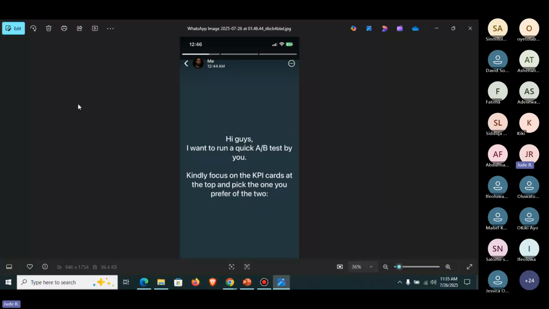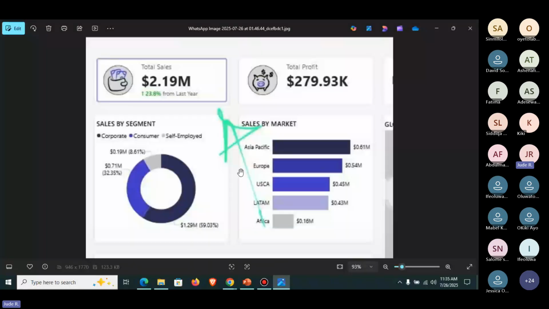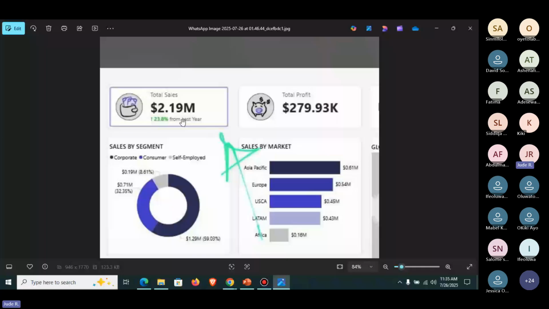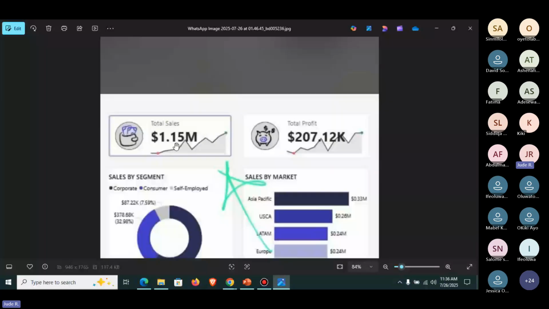So I said, kindly focus on the KPI cards at the top. Pick the one you prefer of the two, and then I showed this as option A. Option A has your KPI, total sales, and then this percentage metric comparing this year with last year. This was option A. Option B had a chart inside of the KPI card.